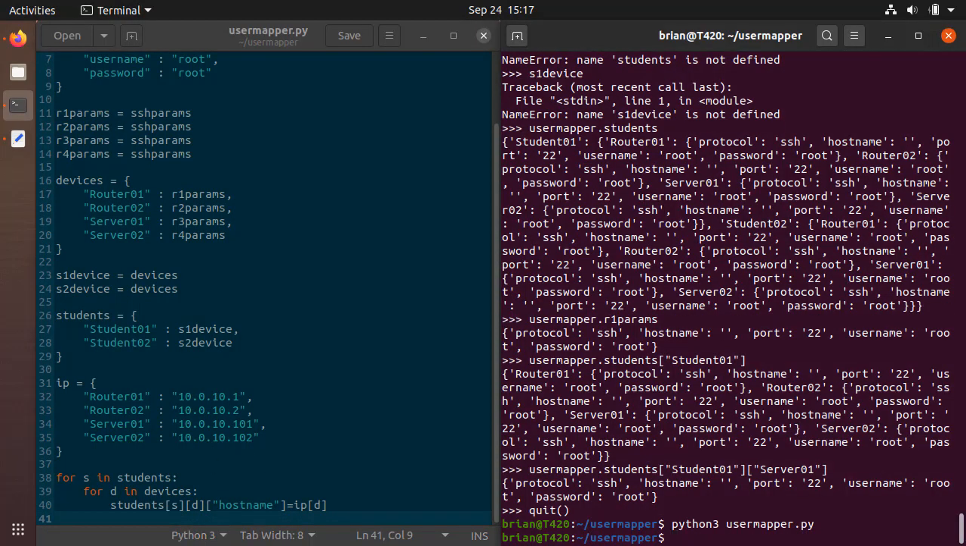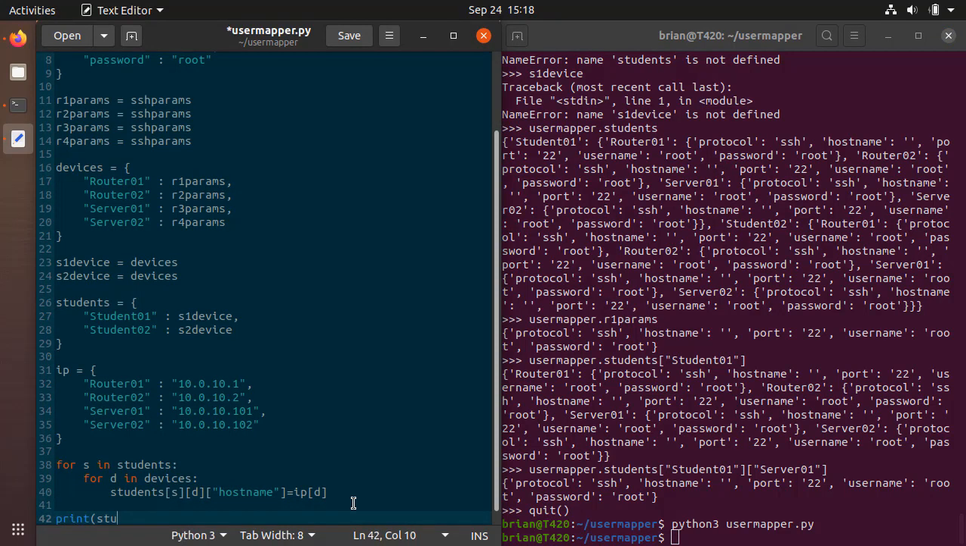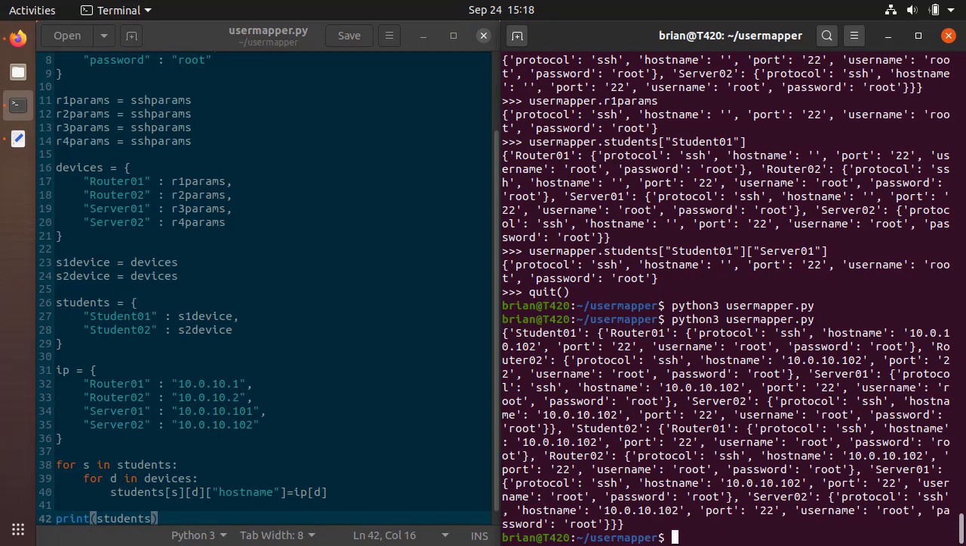Well, it ran. That's good. Rather than go back to the interactive prompt, I'm going to just put a print statement at the bottom of this file that's going to print the whole students dictionary. And then we'll run this again. There we go. That does not look right.